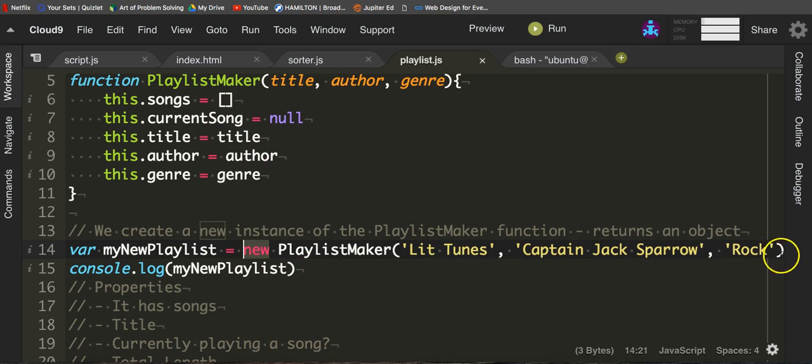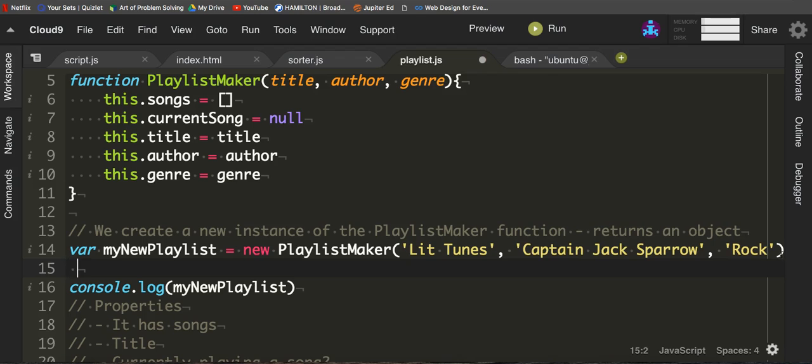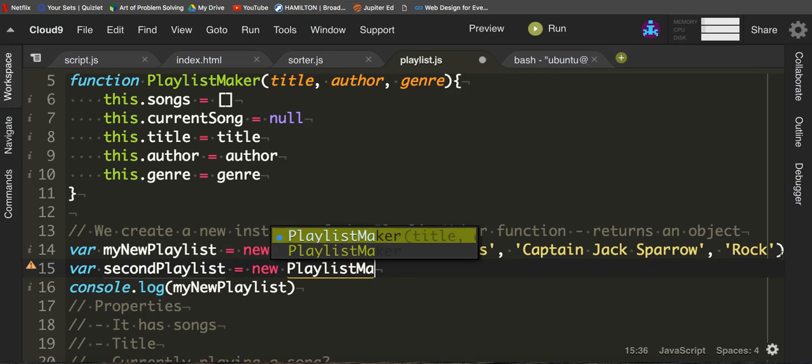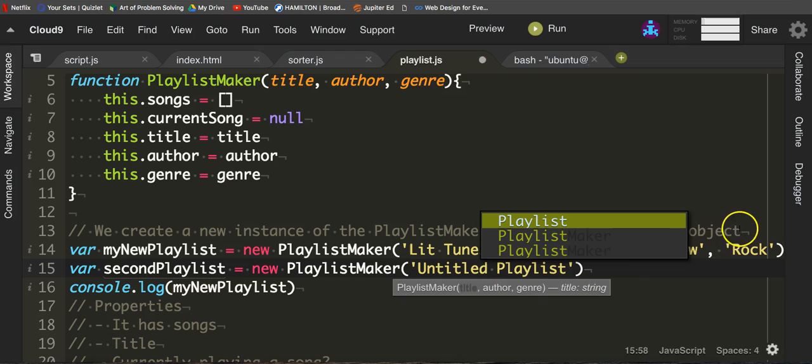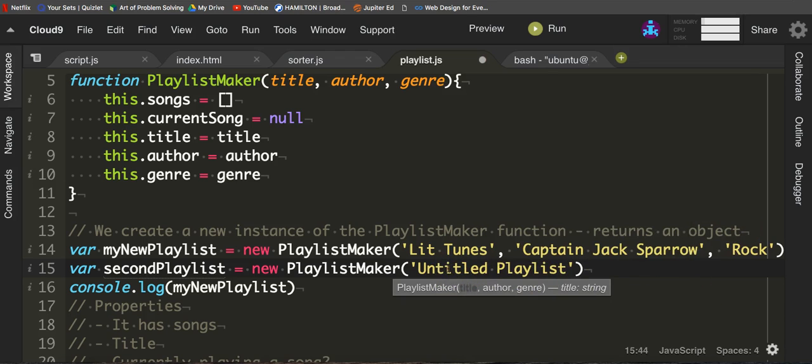So let's make another one here. Let's make two playlists. Var second playlist equals new playlist maker. And let's have another title for this playlist. What should it be? Title. Let's make an actual title. Untitled playlist. Fine. And you know what? That's actually not a bad name for it. And that's how we should start off every single playlist.